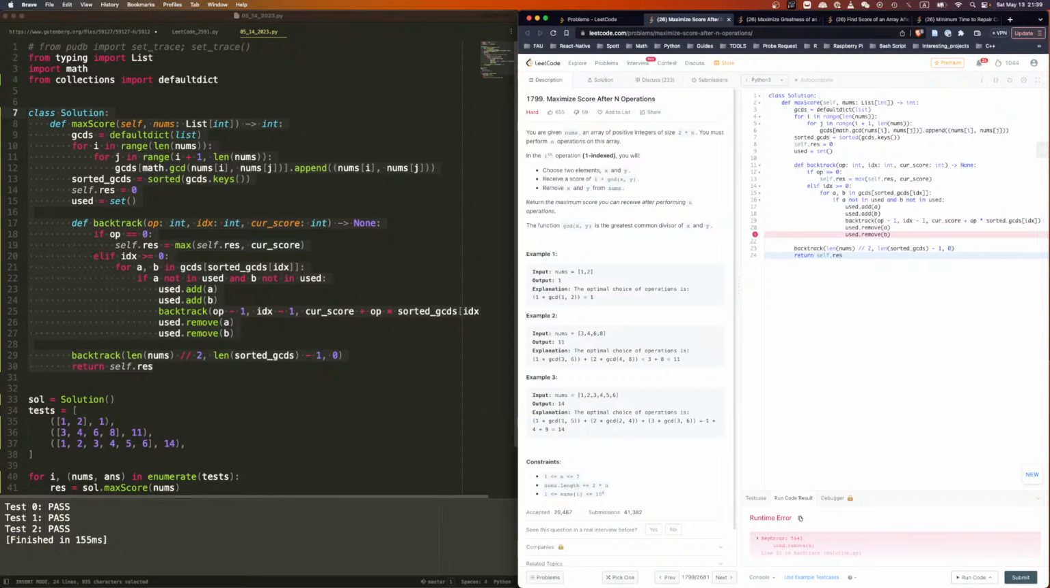Key error. Huh. That is interesting. Key error. Why would we have? I just added it. Huh? 5, 6. Oh, damn. That is right.